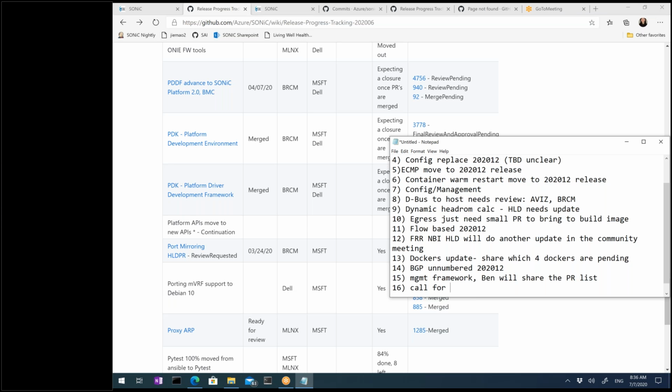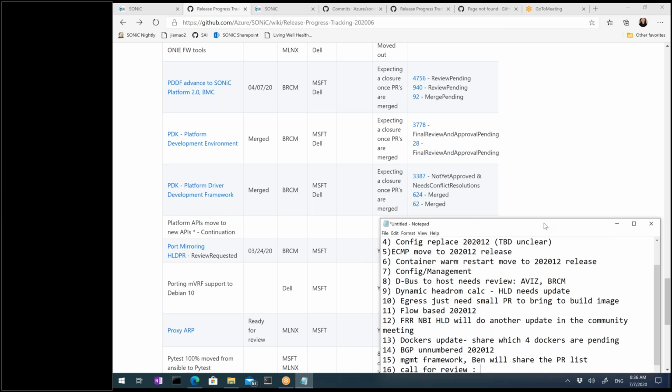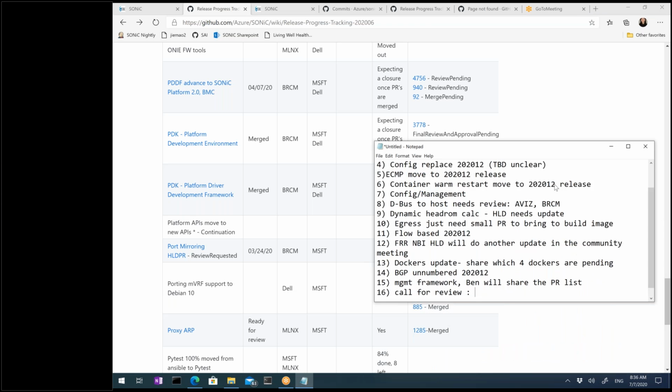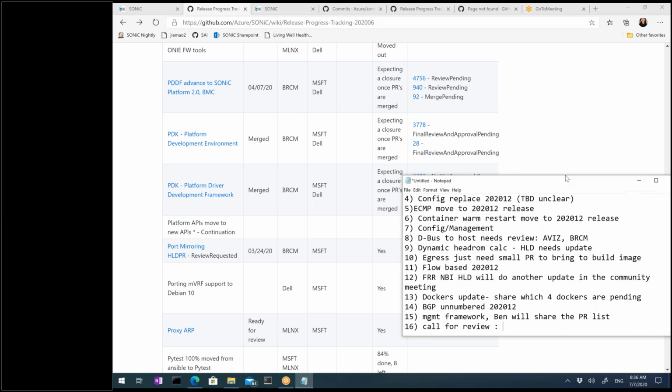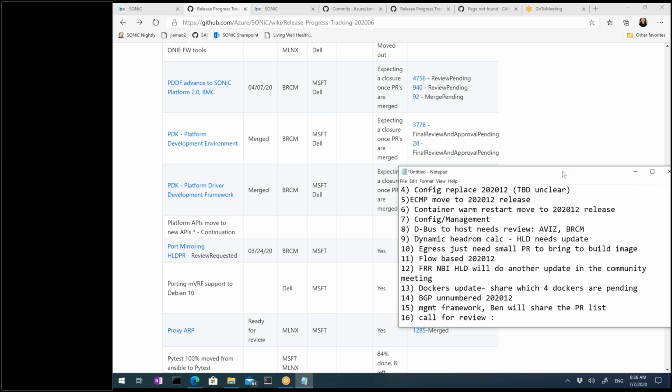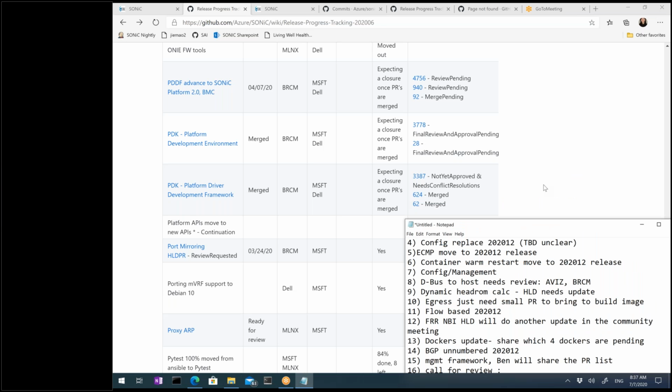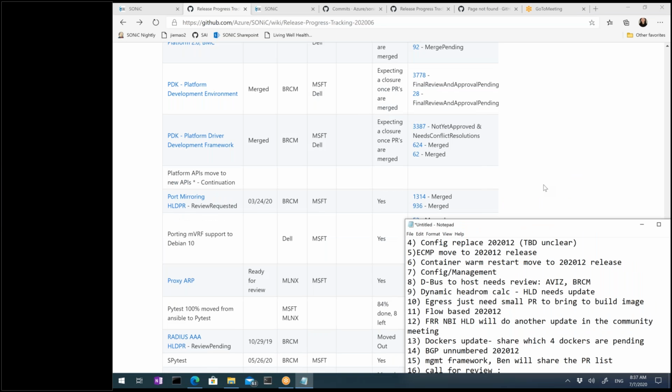Right. So is anyone interested in taking a look at this platform development environment? It would be good to get some ODM feedback on this. Right, since they're the primary customers. Yeah.